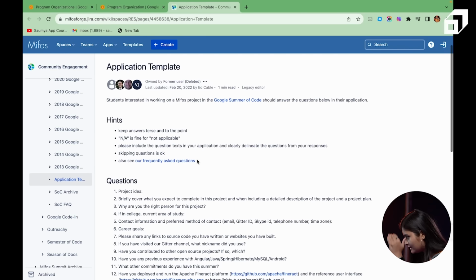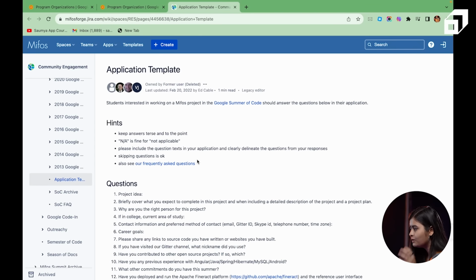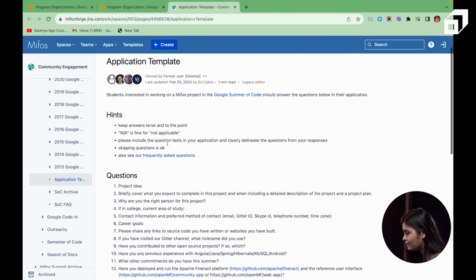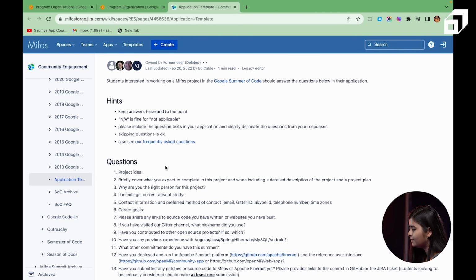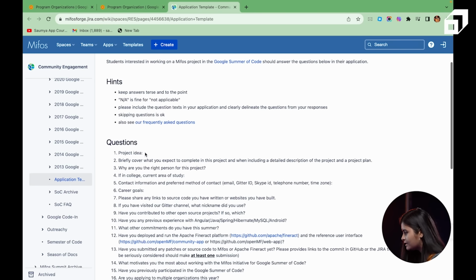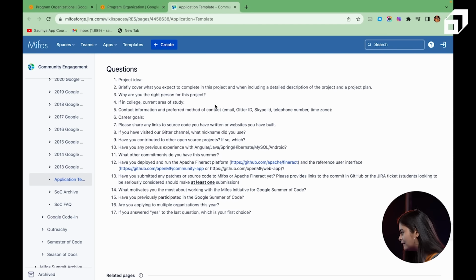So this is a template which is available on the MifosX official website. They have given this if you are going to apply to their GSoC organization, like when they are shortlisted, you can follow this particular template. So these are the questions which they are asking you to include, like which project idea you want to work on. You have to briefly cover everything, like what feature you want to add, what ideas are there in your mind, and yes, why are you the right person for this project.